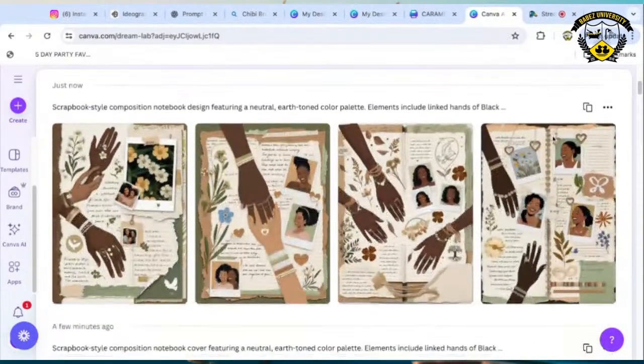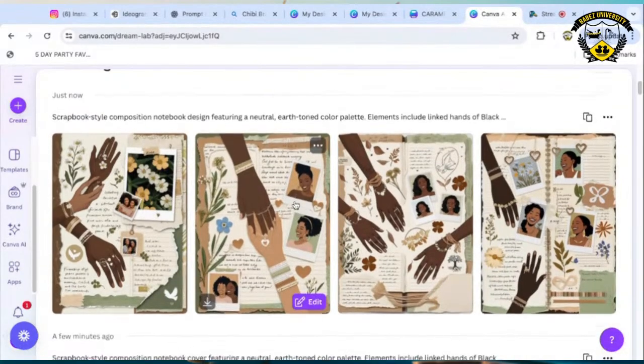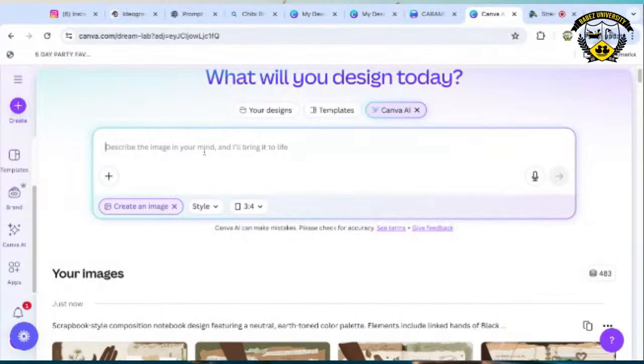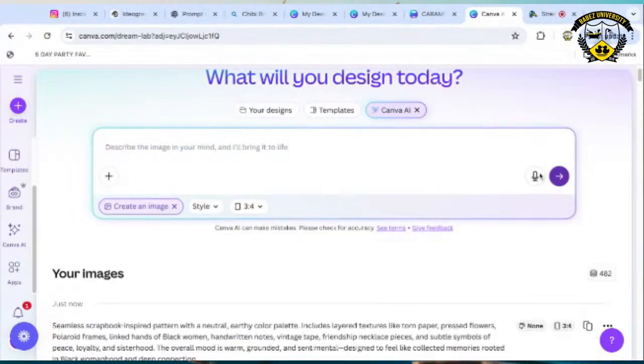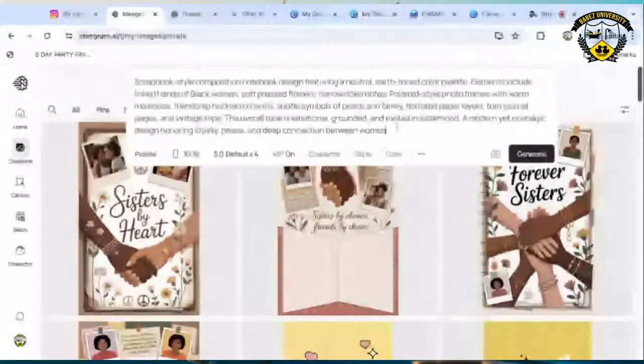So this is what we have here. What do y'all think about these? Again, things can be moved. Things can be changed. If there's anything that you see, let me know. I'm going to paste this one here. I think everything was fine in that prompt. And then we're going to go back into Ideogram and change this one.